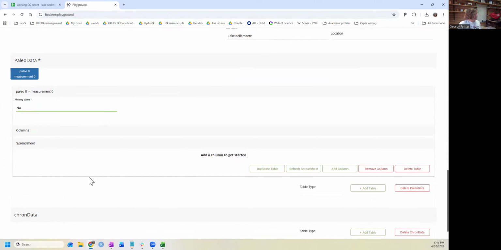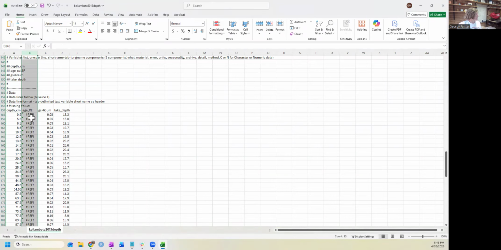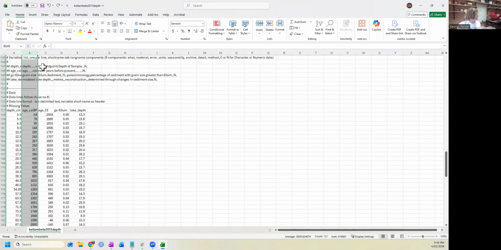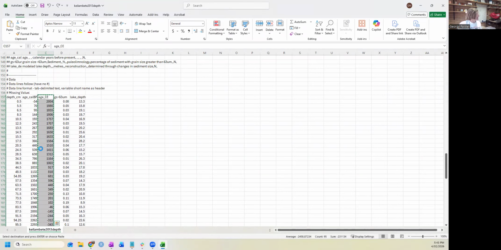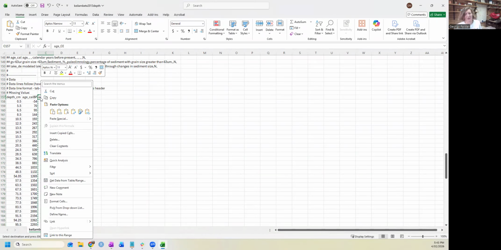And then what you need to do is to add to the measurement table one column for every column that you have in your data. So here, I'm actually going to get rid of this one. Oops, I'm not going to include the age in years BP. It's not necessary in this case, and BP is a tricky one because the P isn't always defined as 1950, as I'm sure some of you have experienced.